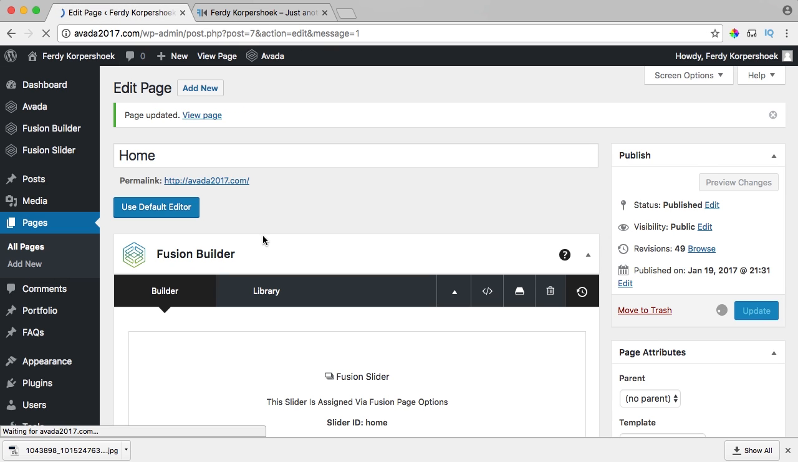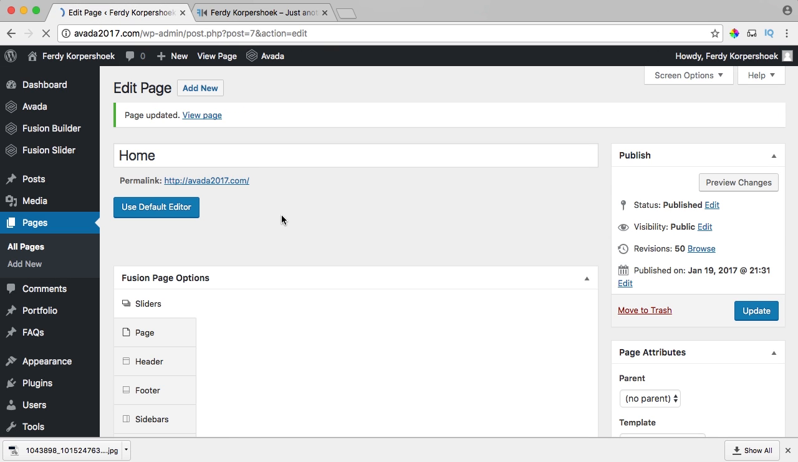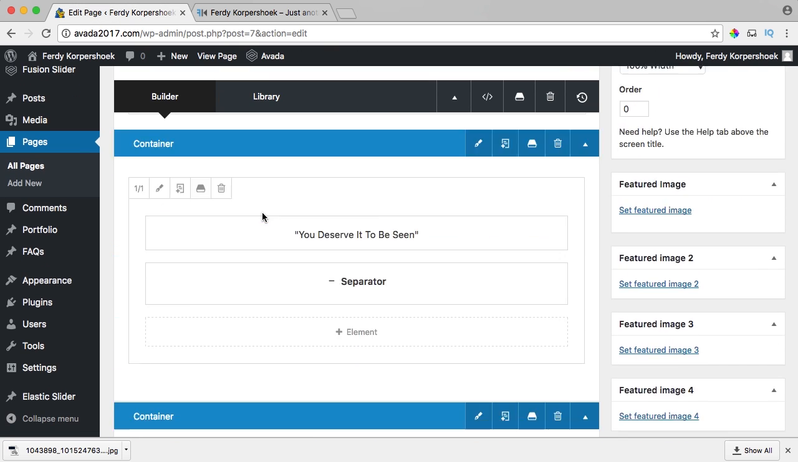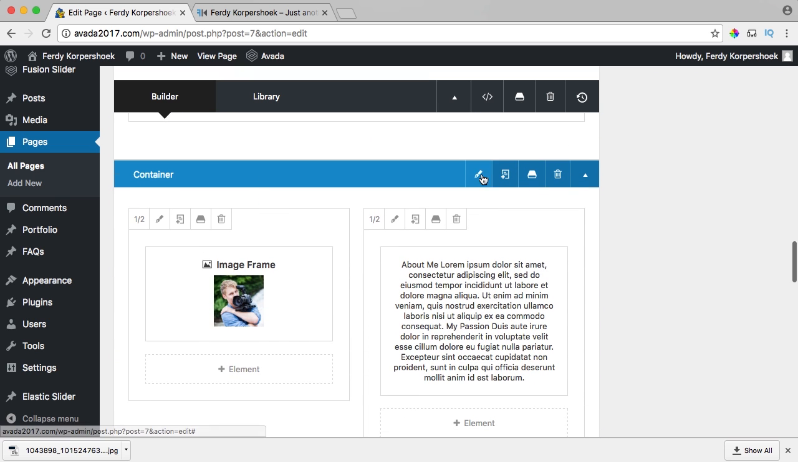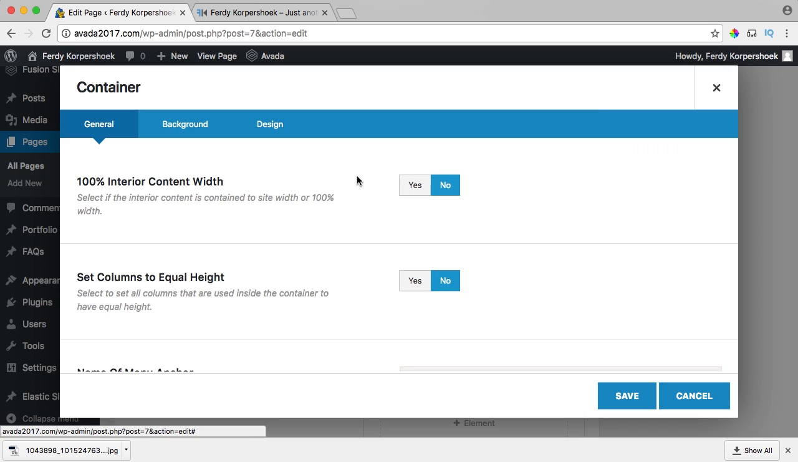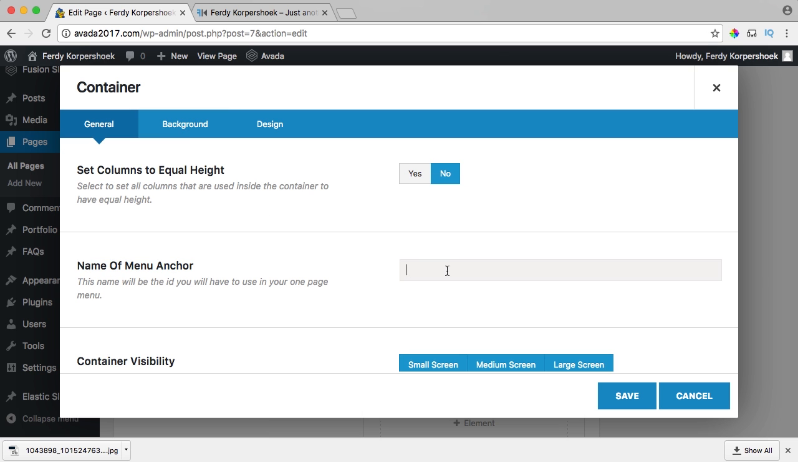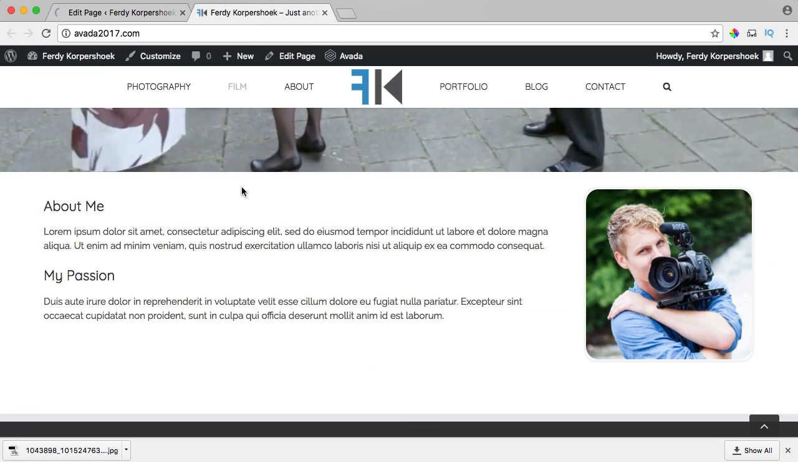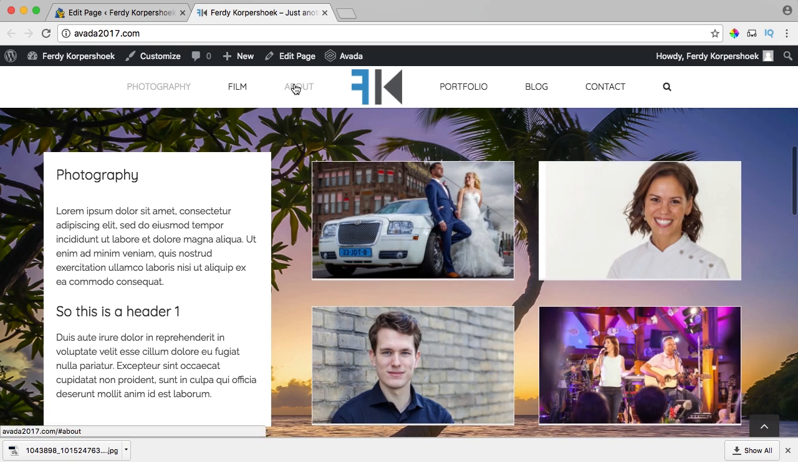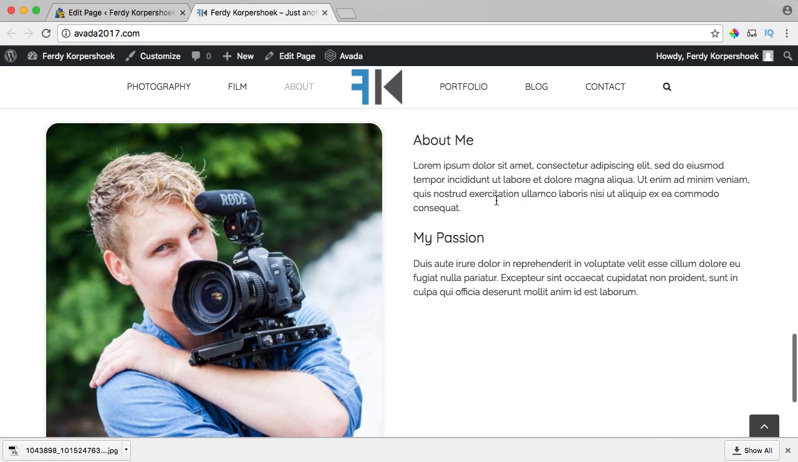And one more thing. I scroll down again to the About Us page. I click on the container. Name of menu anchor is About. Save it, update it, and refresh it. And now if I go to About, you see it's going like this.